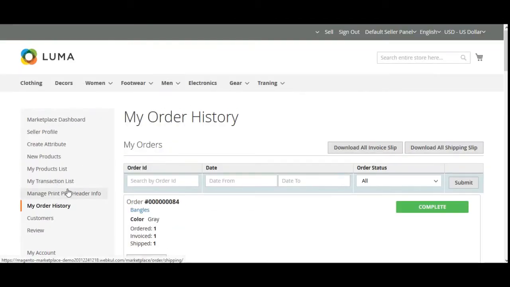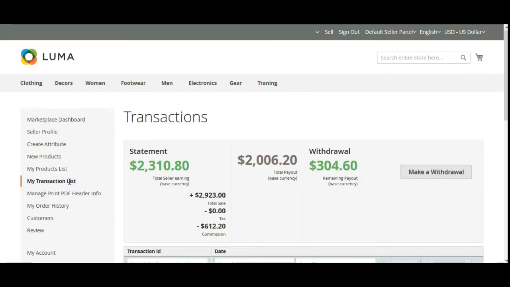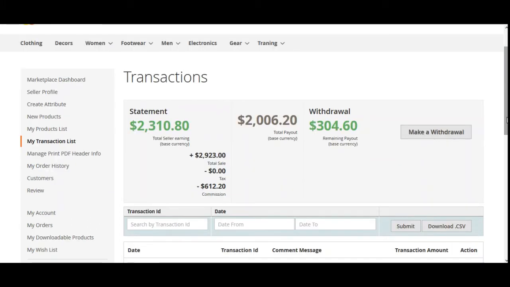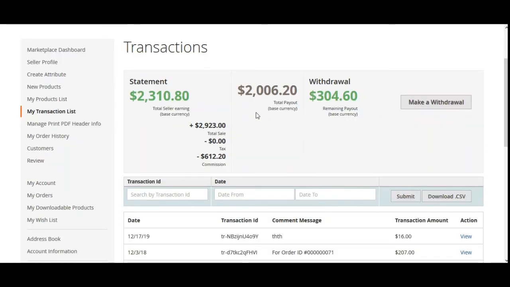Now the sellers will be able to check, for example, the total earnings that they have made, the total payout that has actually been made by the admin until now, and they can also check the remaining amount for which the sellers can make a withdrawal request. For that, the sellers can go to the my transaction list menu option. I'll just tap that on the left hand side, my transaction list, and this brings up the transaction section. The complete details can be seen here.